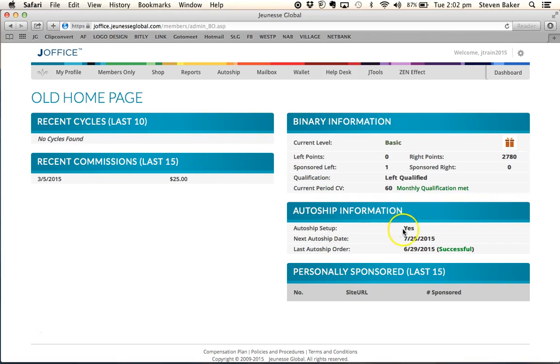It tells you whether you're set up on Autoship, last Autoship successful. And it'll have your last 15 cycles and the recent commissions that you've made. So that's the simple old homepage is what I go to.